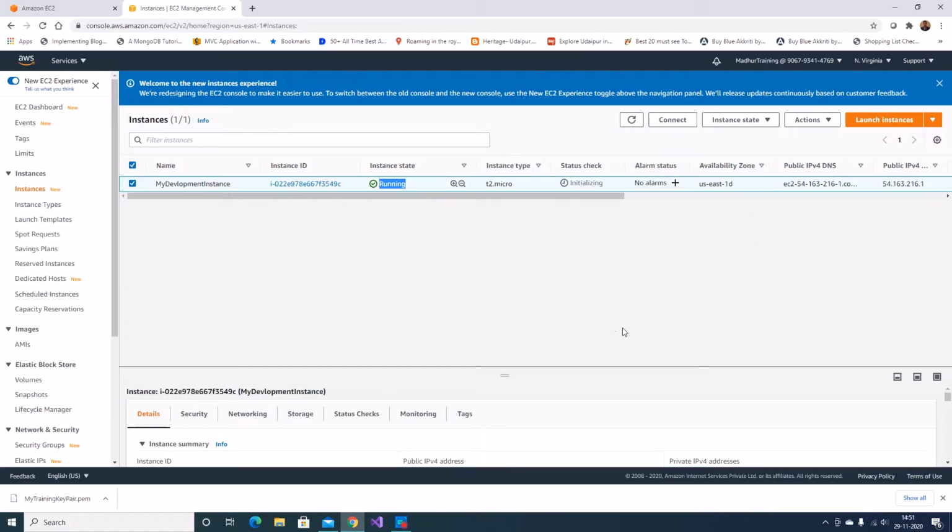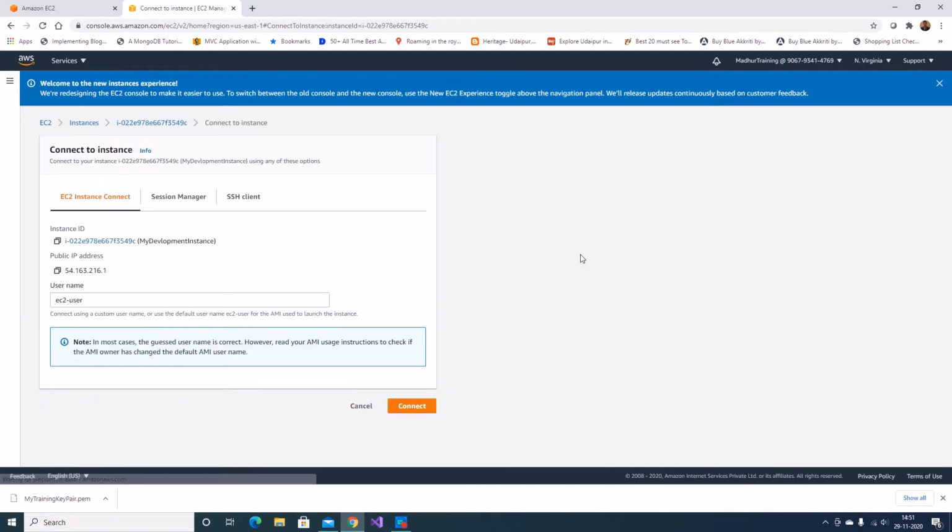To connect to an instance, you have the connect button here. I just select my instance and click on connect. I have different ways I can connect to my instance. One option is the EC2 Instance Connect. This is a new option that has been provided by Amazon recently. Using EC2 Instance Connect, I don't need to install anything on my machine. When I click on connect, it will start a browser-based terminal session on the instance. So it's a very good option if you don't want the hassle of installing anything on the machine.